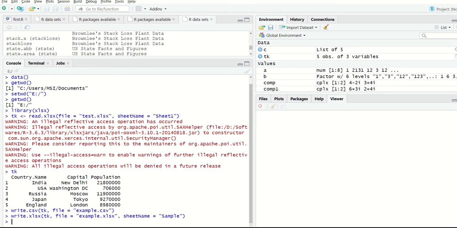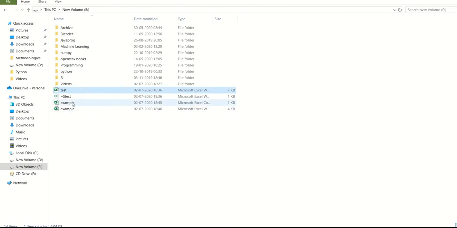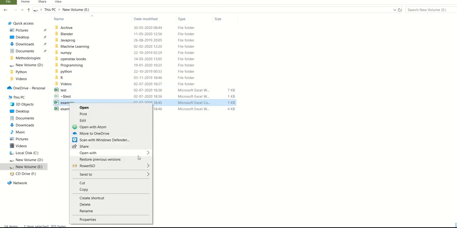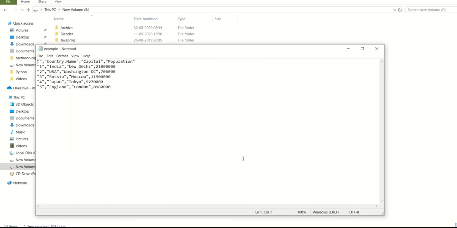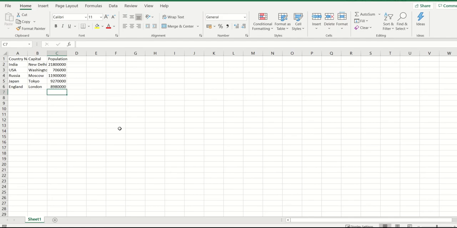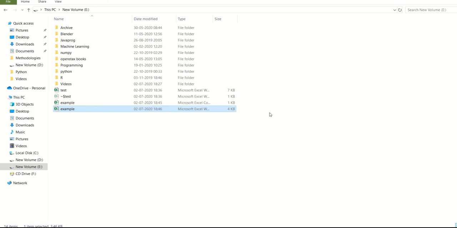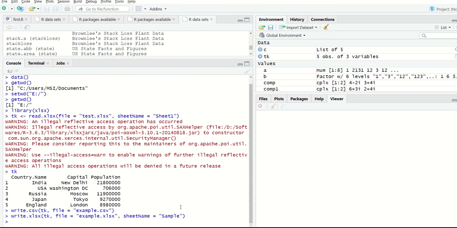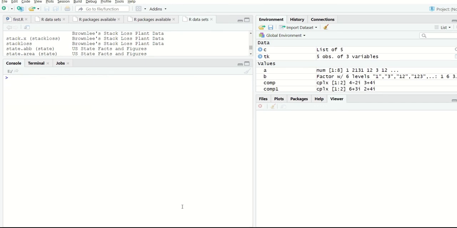So let's go to our E drive and see if these have been created. So yes, you can find these. Yeah. So let's open this in Notepad. So the system has stored comma separated values of that variable in this file. Now I can open this. The system has stored the values of tk in example.xlsx in a sheet called sample. So let's clear the screen now and move on to our next topic.